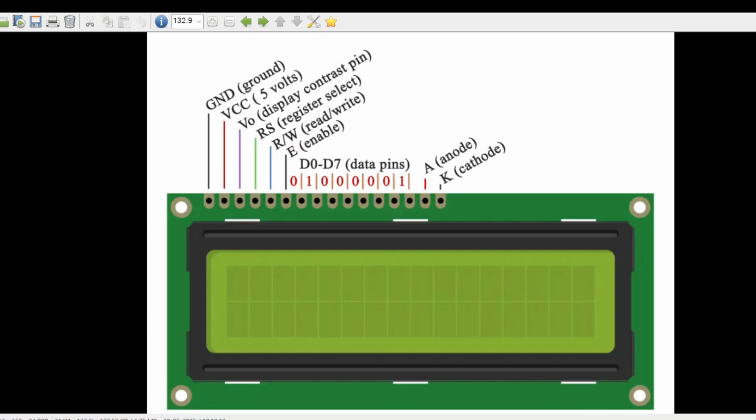Number 3 pin, or the next pin, is basically the display contrast pin. This pin is basically used to set the contrast. Contrast matters if things are not very visible on the screen, so we can use a potentiometer to increase or decrease the display contrast. So V0 actually gets the wiper pin of the potentiometer. That is also not a very big problem.